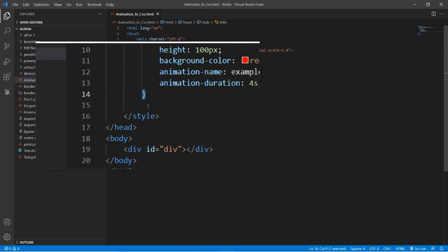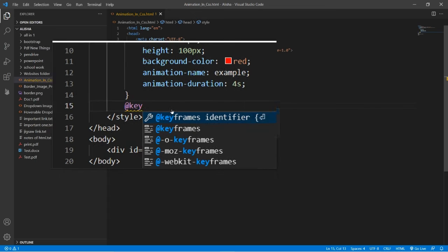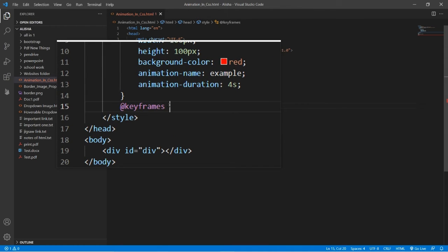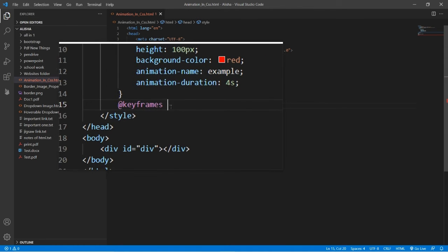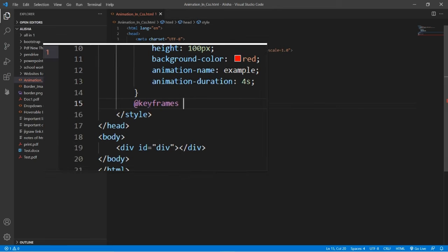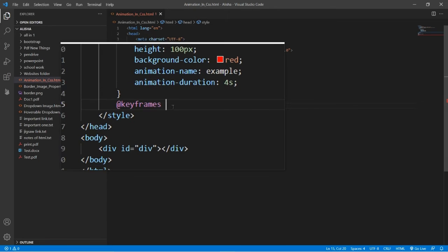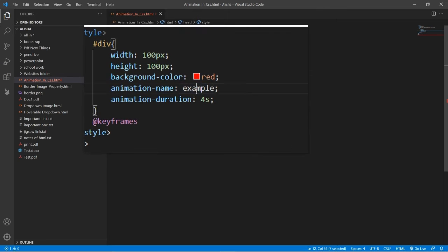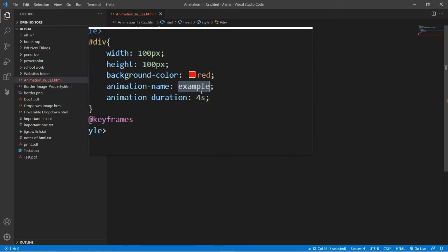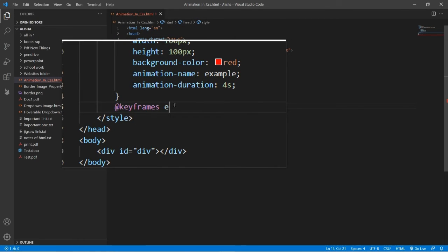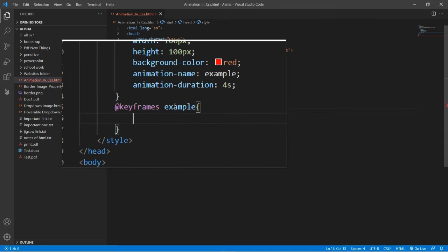type here a closing bracket, and then here you have to type @keyframes for the animation, and after typing @keyframes you have to type the name of your animation. So here I have given example as the animation name, so I will type here example, then a bracket.